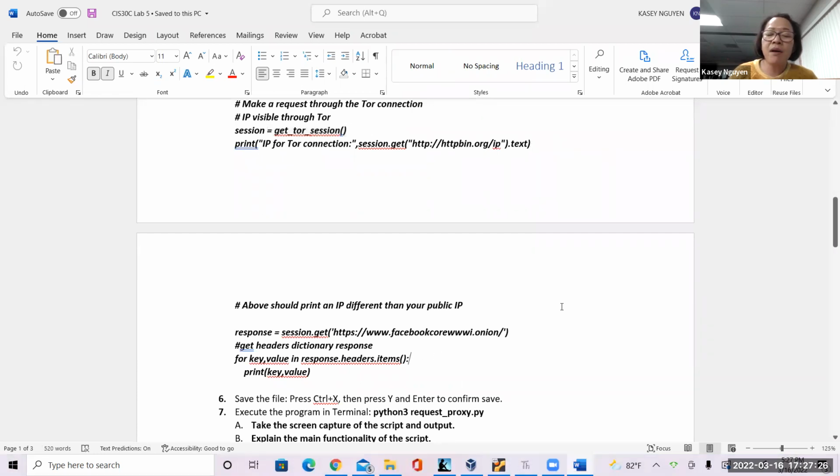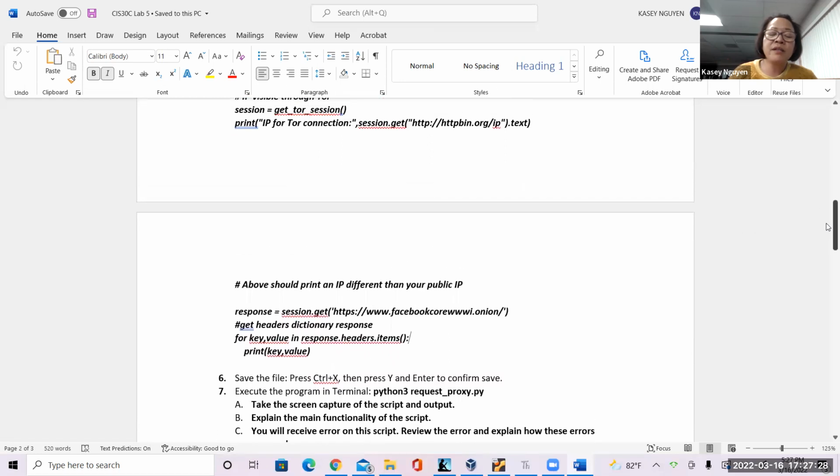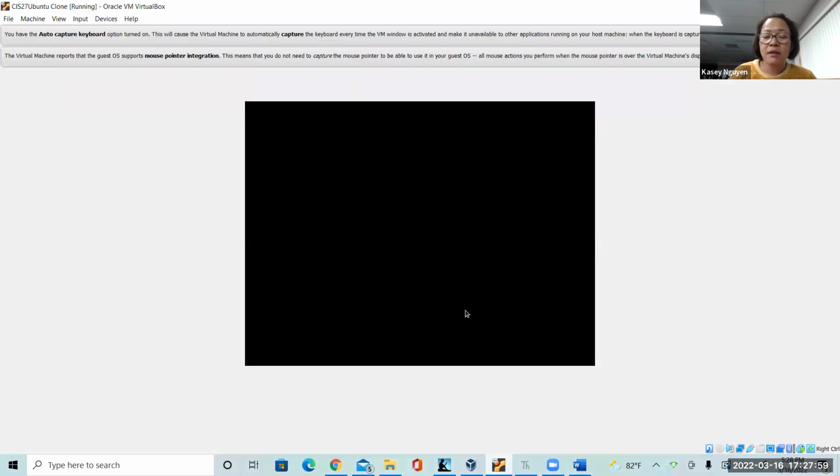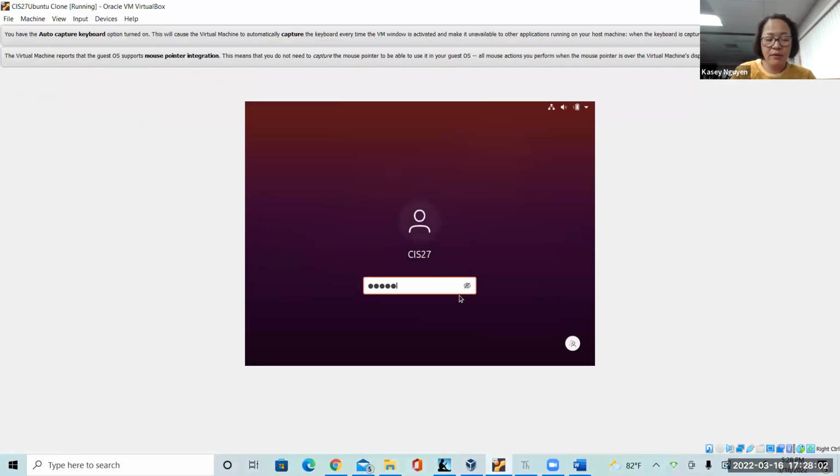Now on the third part here, what we're doing is trying to get the response from the server, and this is an onion site, right? Your Facebook core, www. Now, if this site is responding and it's active and valid, then you will be able to obtain the header information as a dictionary. Okay. Any questions?